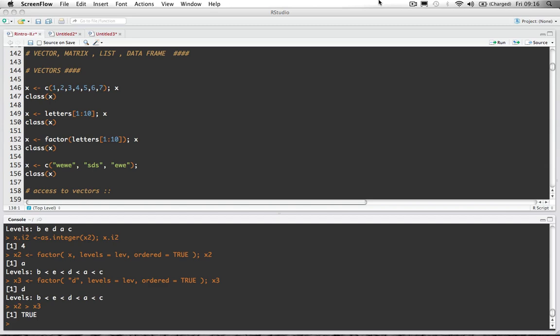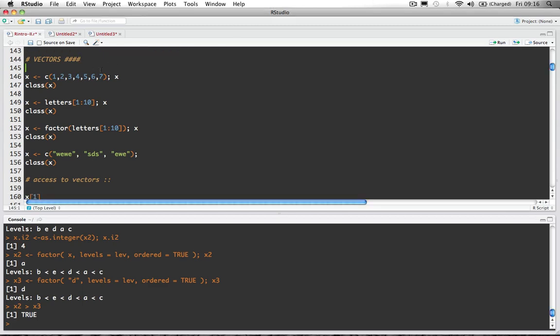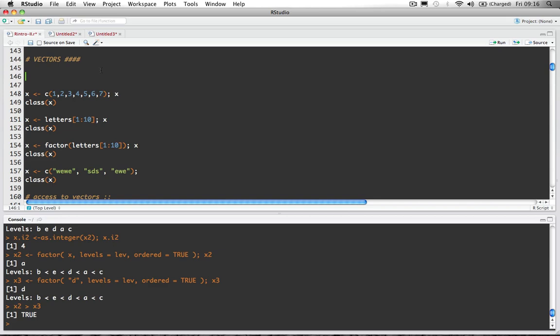Okay, so let's begin with vectors. Vectors are collections of things when the things are the same kind. So that means it can be a collection of numbers, a collection of factors, a collection of characters, a collection of logical values, but it's not allowed for a vector to have, say, 2 characters, 3 numbers, and 4 dates, for example. Okay, so vectors are collections of the same thing.